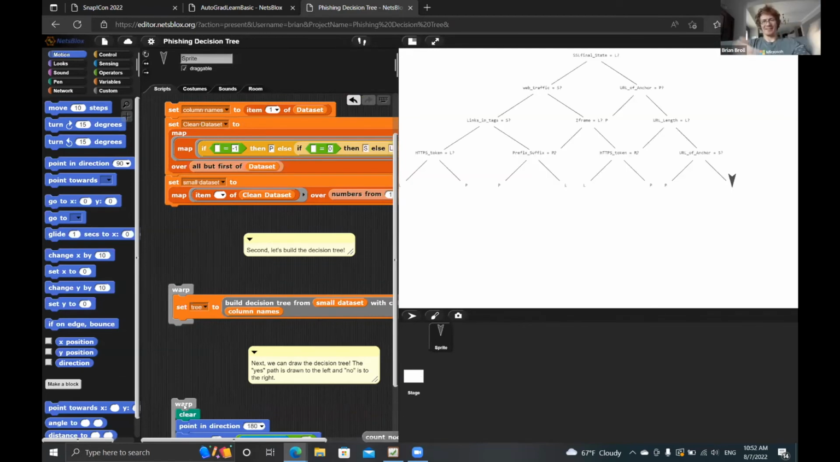Anyway, here's a simple decision tree trained on a subset of this fishing data set using the features that they have. So it's checking to see if these different properties are legitimate fishing or just suspicious.